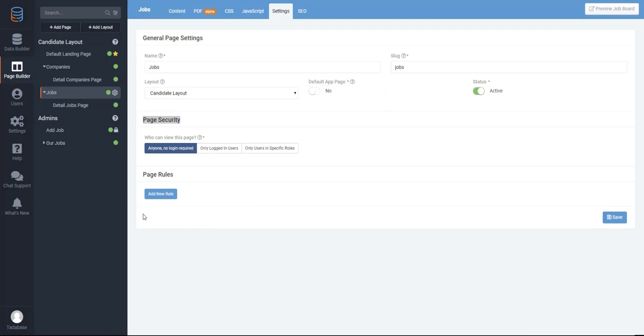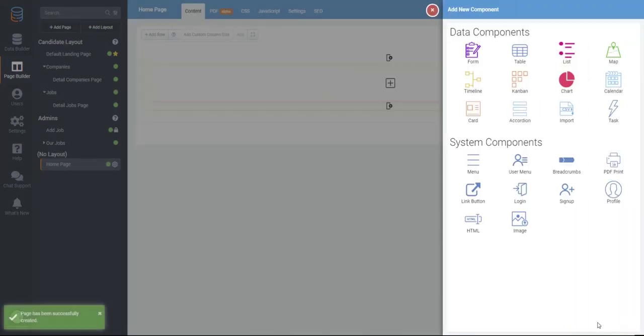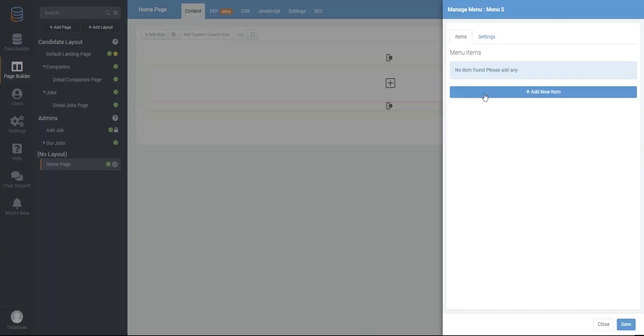For our purposes, we're going to create a new page as a default landing page. So I'm going to do that by clicking add page. We'll call this page home page. We won't select a layout and we won't add this to the menu either. Now inside this new page, on the very top of the page, we'd like to add a new menu. And we'll just do a little bit of basic designing and keep it somewhat simple.